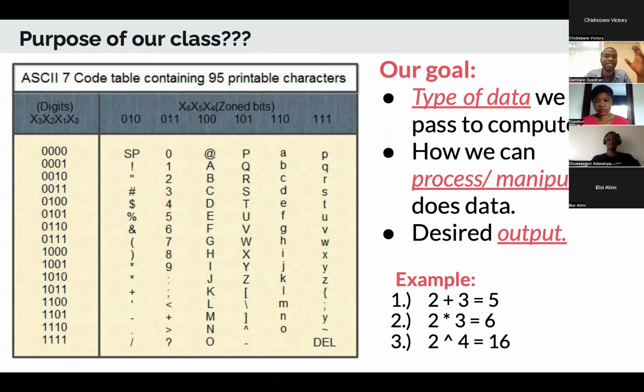So these are the types of data we'll be dealing with in our class. We can also use images, but for the purpose of our class, it's going to be in form of alphabets, numbers, and symbols. These are the types of data we'll be working on, and we are going to do some processing on this data to get the desired output we want.